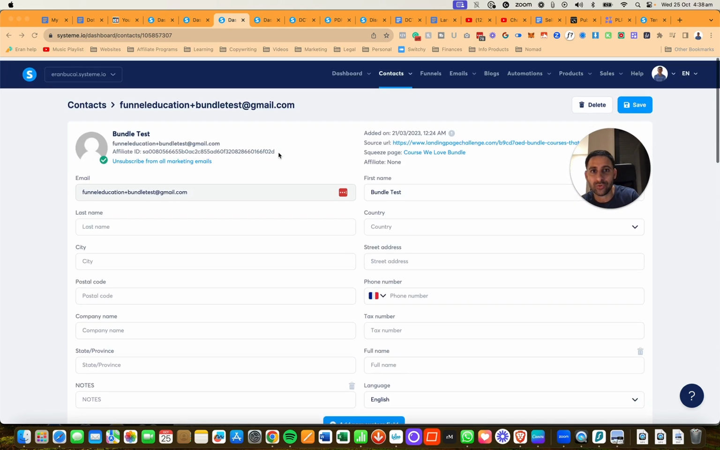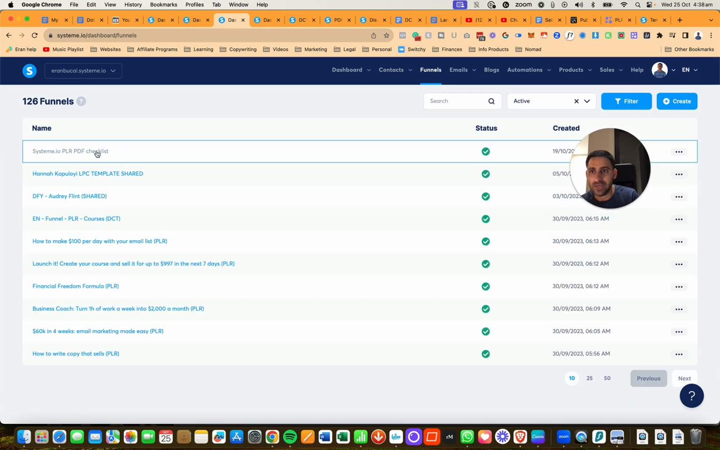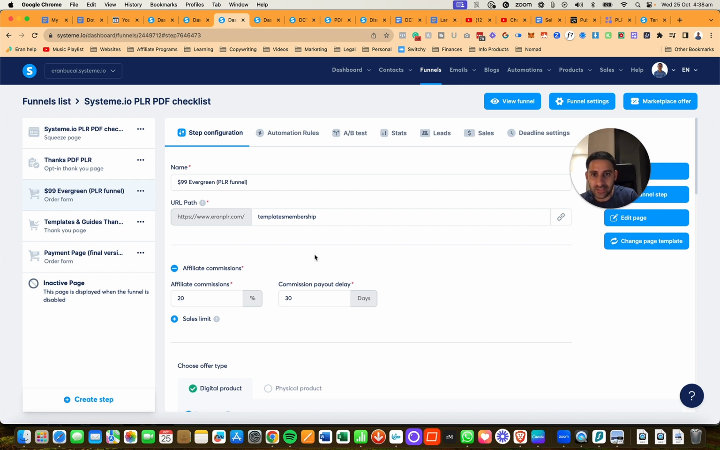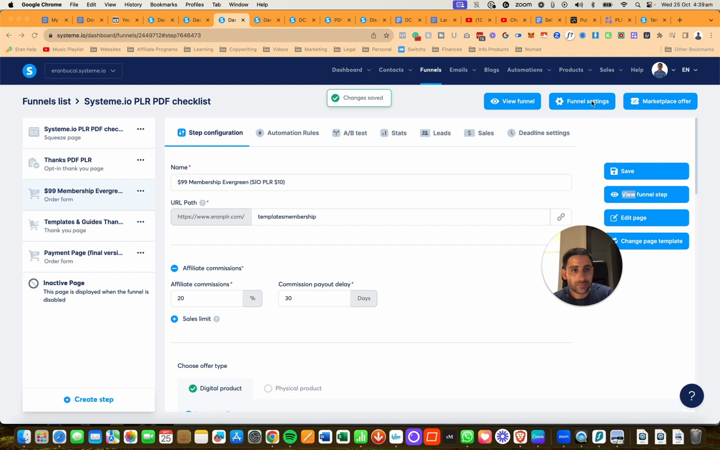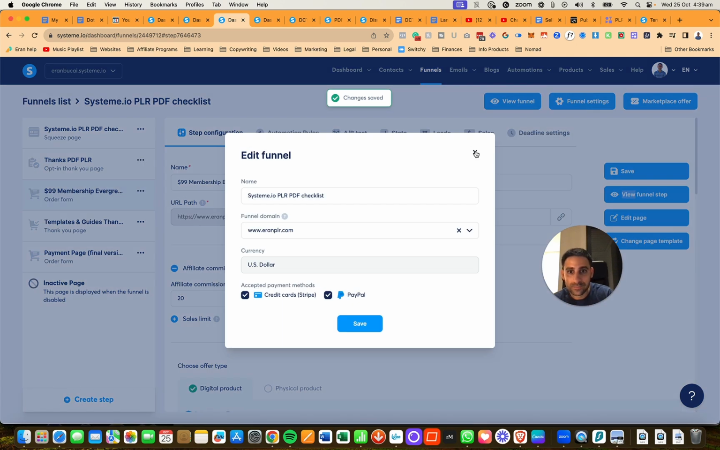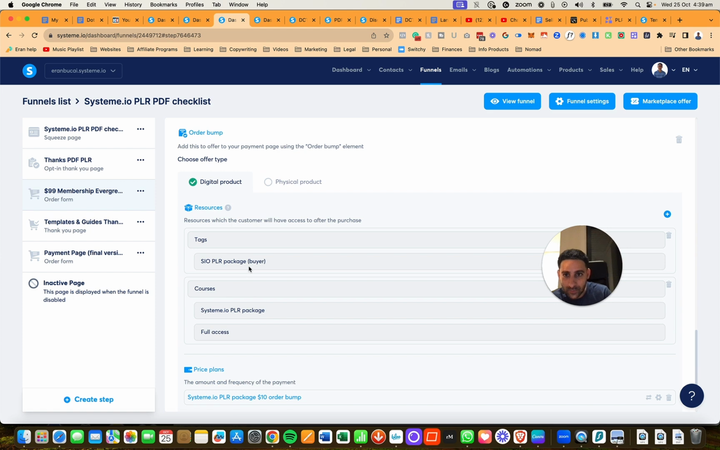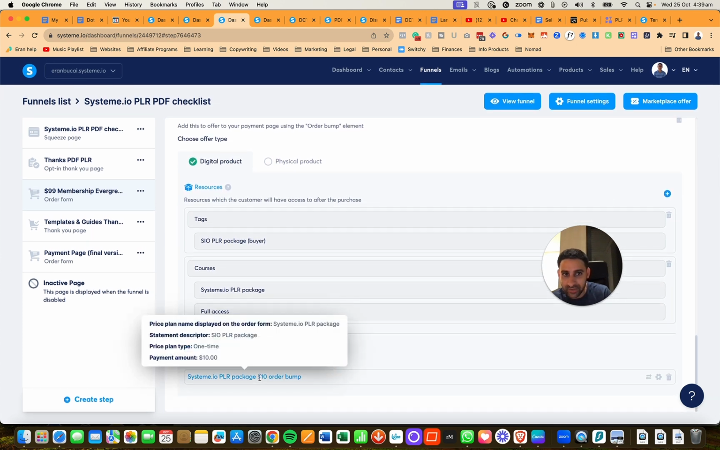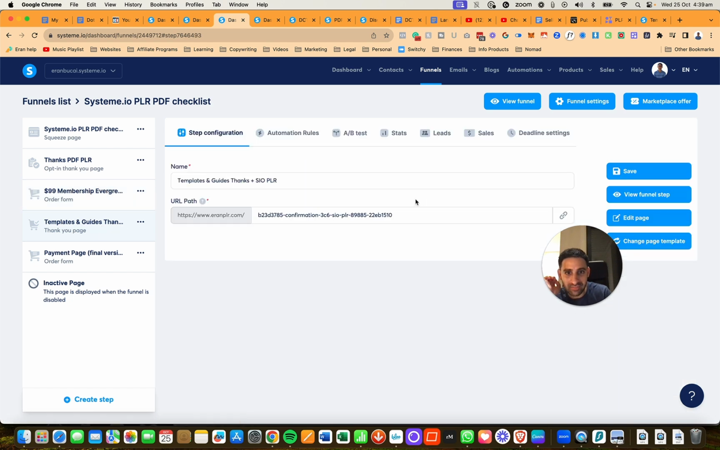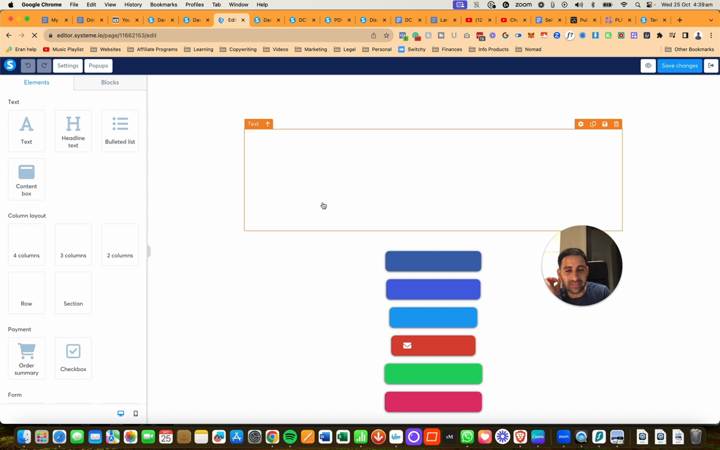So now we're gonna go back to the funnel. And the funnel is this one. Templates membership, aranpla.com/templates membership, 99 evergreen membership plus SIO PLR, $10. That's the name of this funnel. Settings. Okay, this is all good. Order bump, course tag, price. Done. Thank you page. Let's have a look. So we'll need to customize that a little bit.